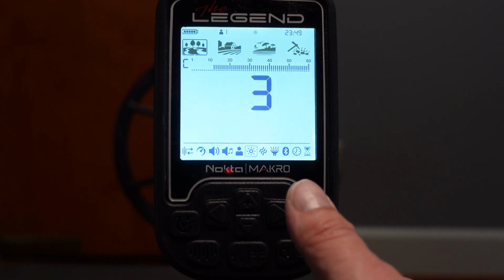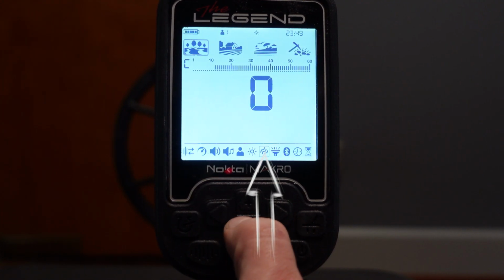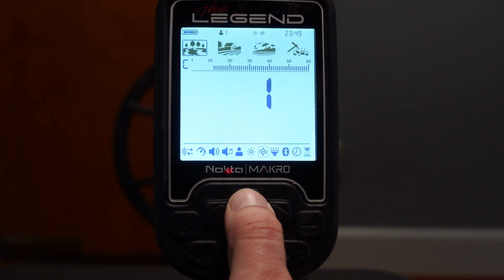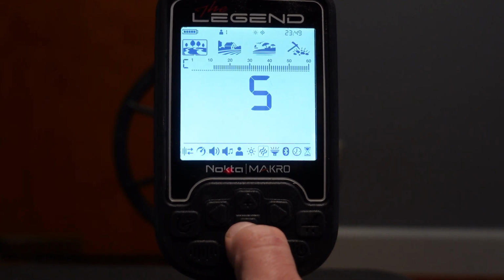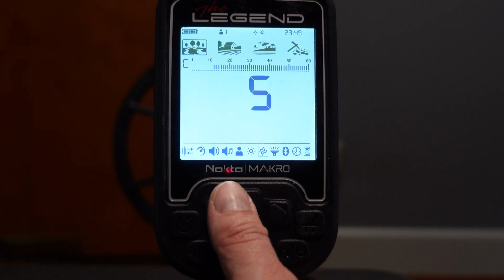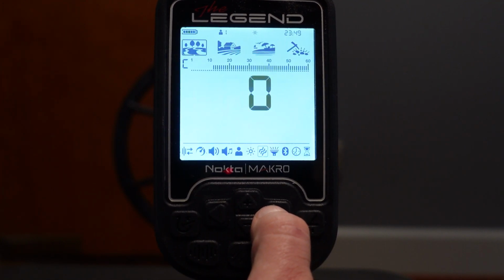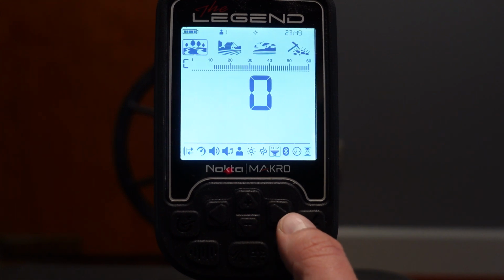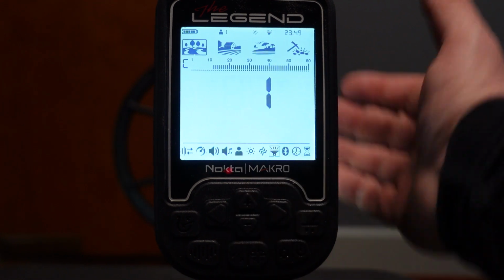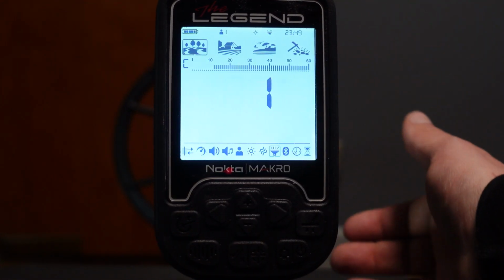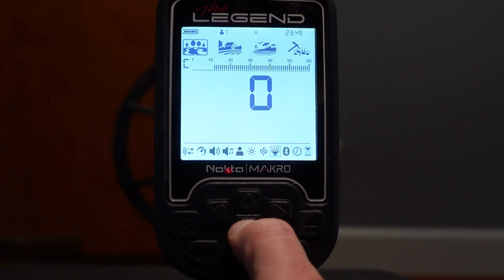The next setting available on this machine is vibration mode. It comes factory set at 0. It goes from 1 to 5, 5 being the heaviest vibration. Back to 0. I don't foresee me ever using that. Next one is flashlight. The flashlight is on the back. There it be. It only goes to 1. It's either off or on.